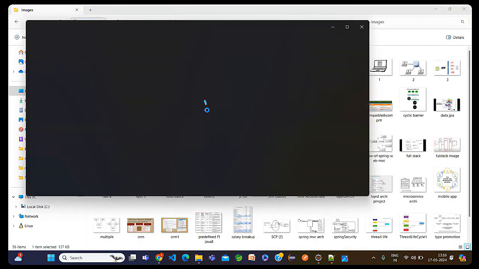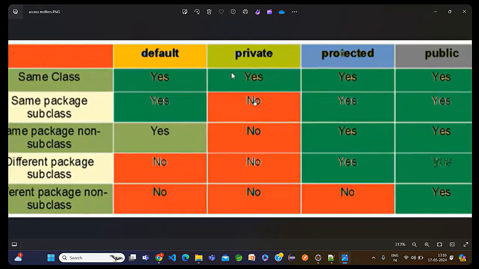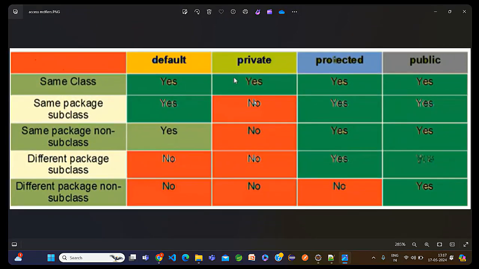If you understand this image, the access modifiers concept is done. Okay. Now here we have public, protected, private, and default. If you observe the left side part: same class, same package subclass, same package not subclass, different package subclass, different package not subclass. What's the meaning of subclass?